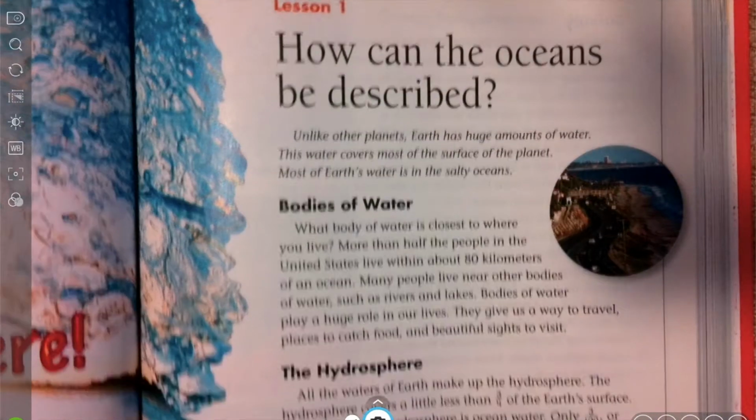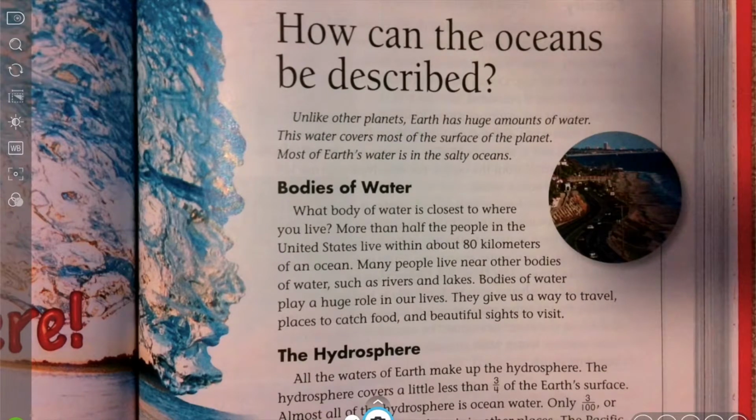But how can the oceans be described? All right. Unlike other planets, Earth has huge amounts of water. This water covers most of the surface of the planet. Most of Earth's water is in the salty oceans. What body of water is closest to where you live?